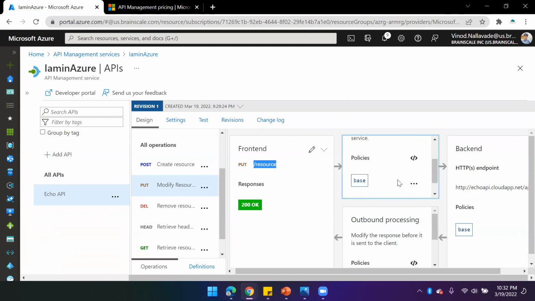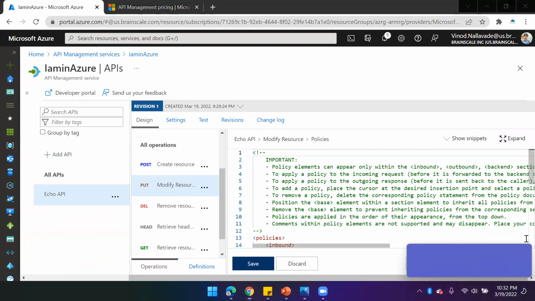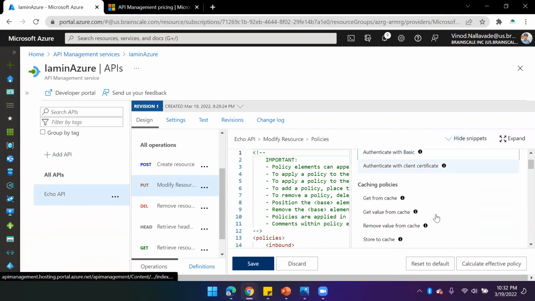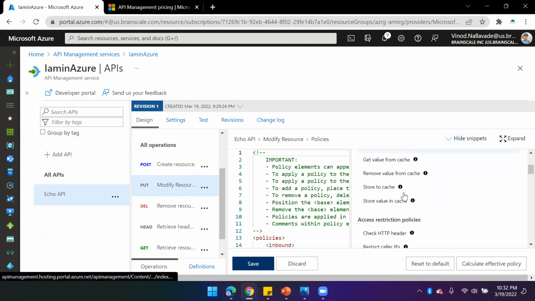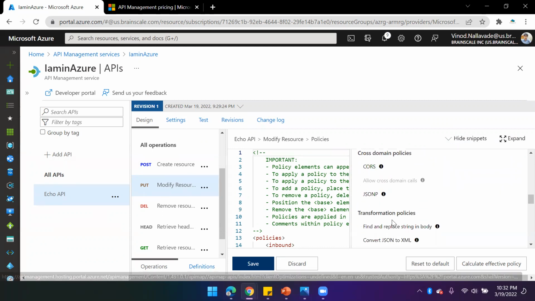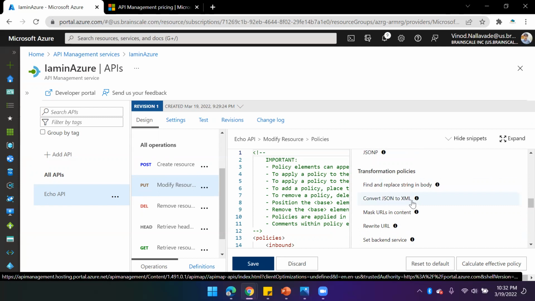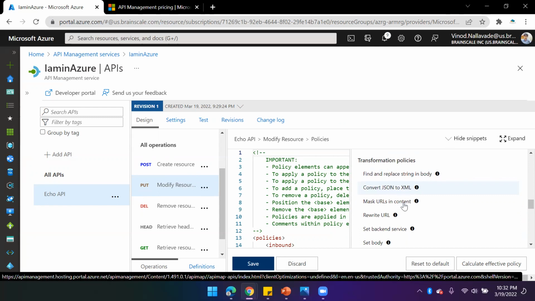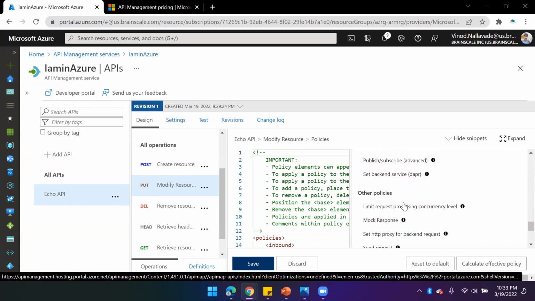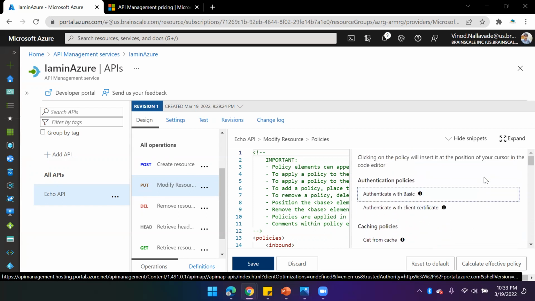And in the inbound processing, you can add policies if you want. As I mentioned, there are a set of policies that we are going to see as we go along. So here are the set of policies related to cache. Then we have access restriction policies, some advanced policies, and CORS related policies. This is the transformation policies. I talked about converting JSON to XML. So this is that policy. Yeah, we have a set of policies. We're going to see them as we go along.